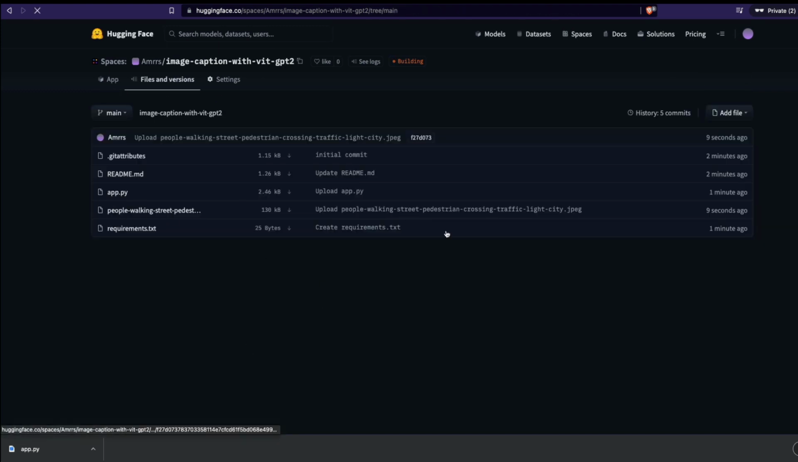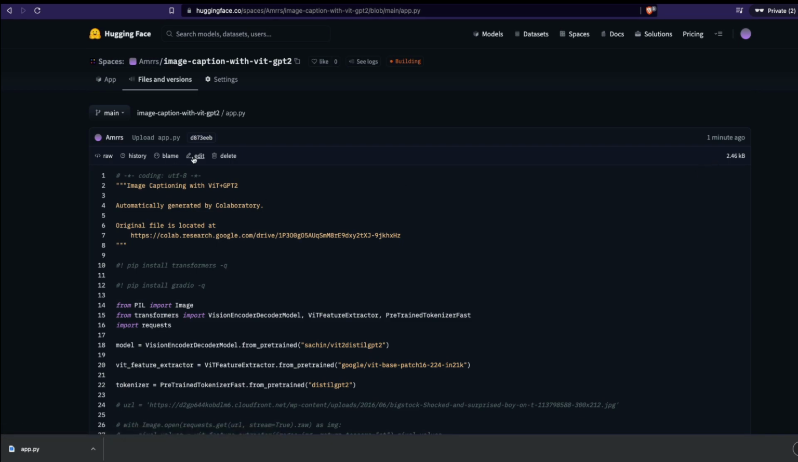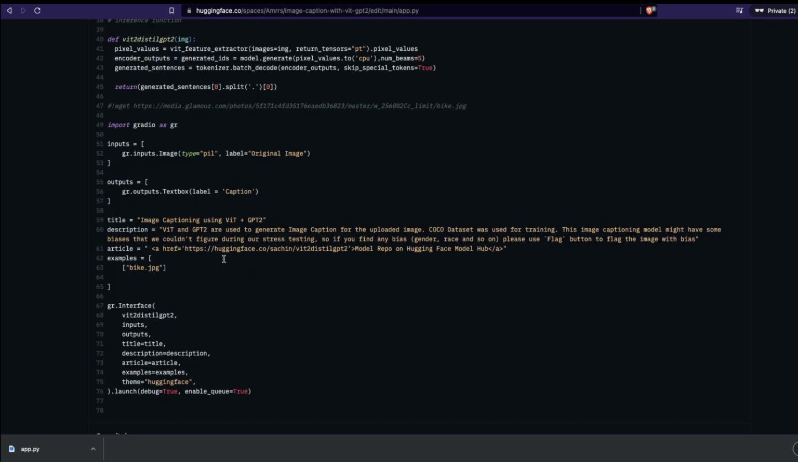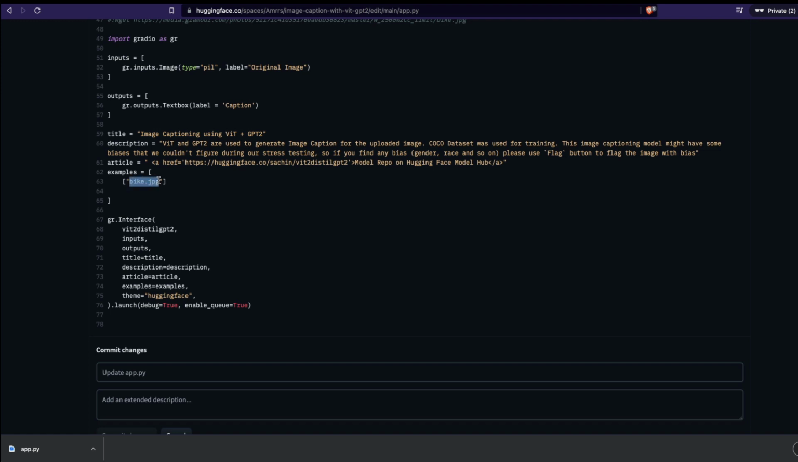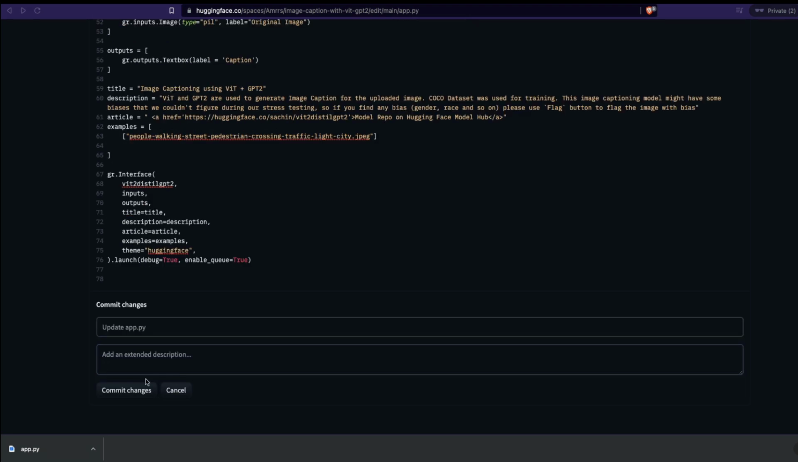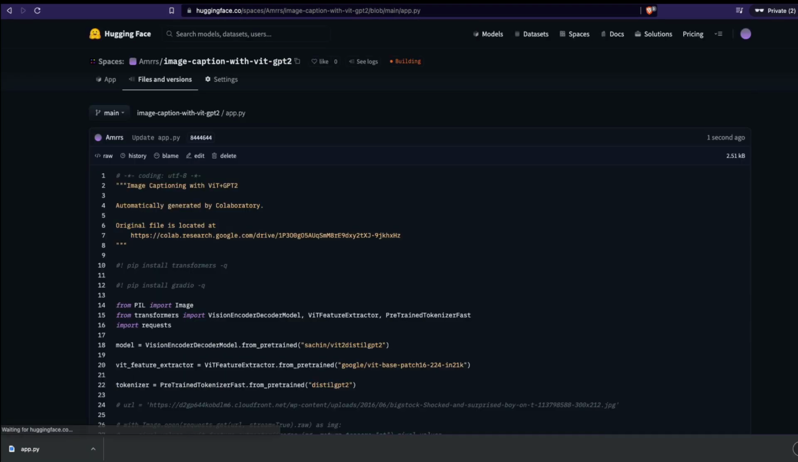While it is building, you can actually change the code so that it doesn't show any error. In the examples we asked for the bike image, but here we are giving a different image. Yes, that looks fine. Do you want to give more examples? If you want to give more examples, you need to upload more images.